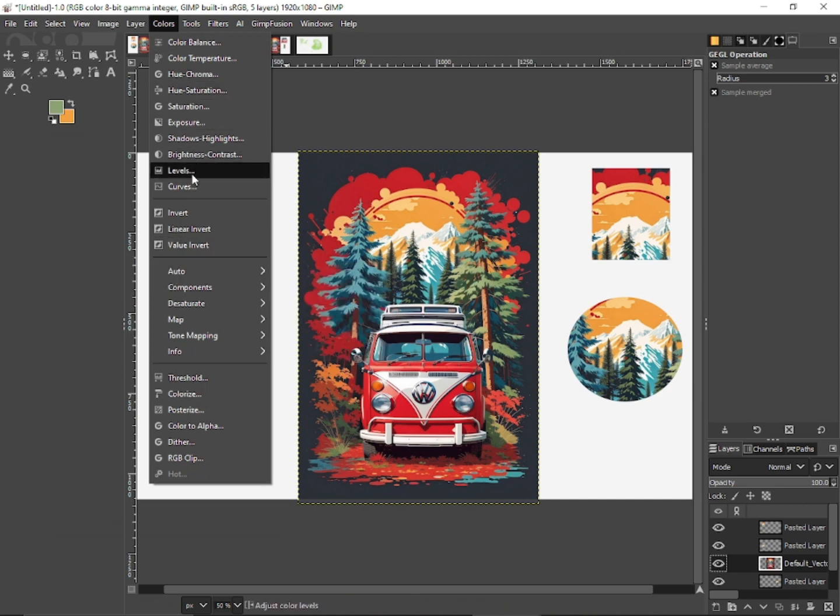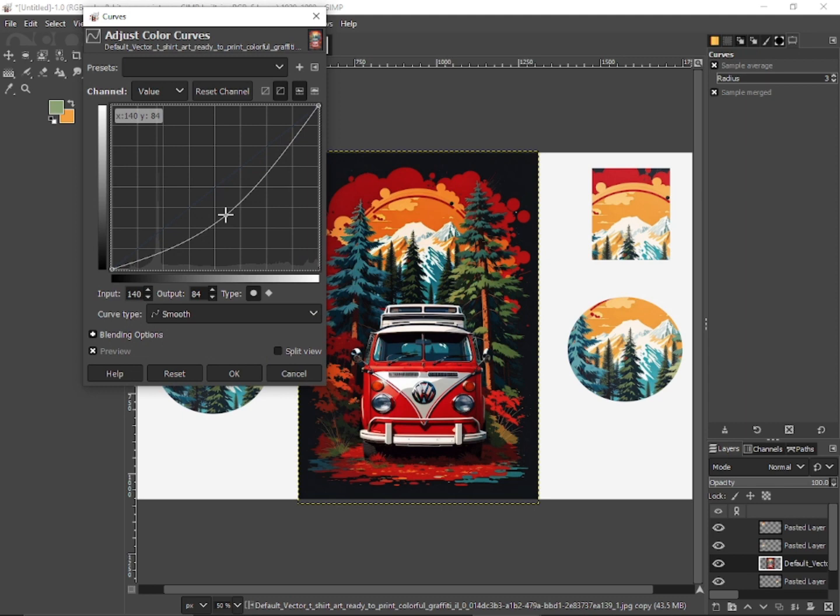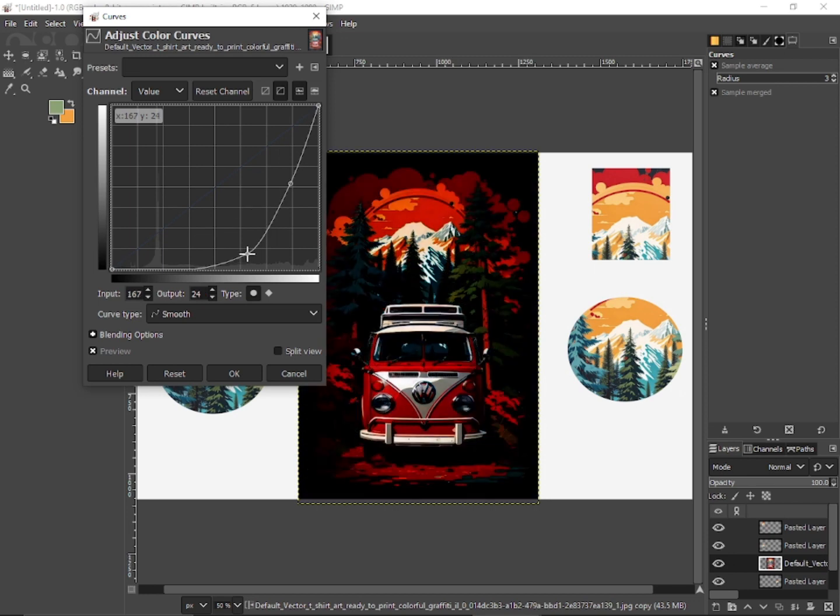These are the ones that are really used by people. You can also change saturation and exposure, but the ones that I really use all the time are curves and levels. Let's start with curves. When you move this line like this, you can change the curves and play around with it. You get a very fantastic result with this one.